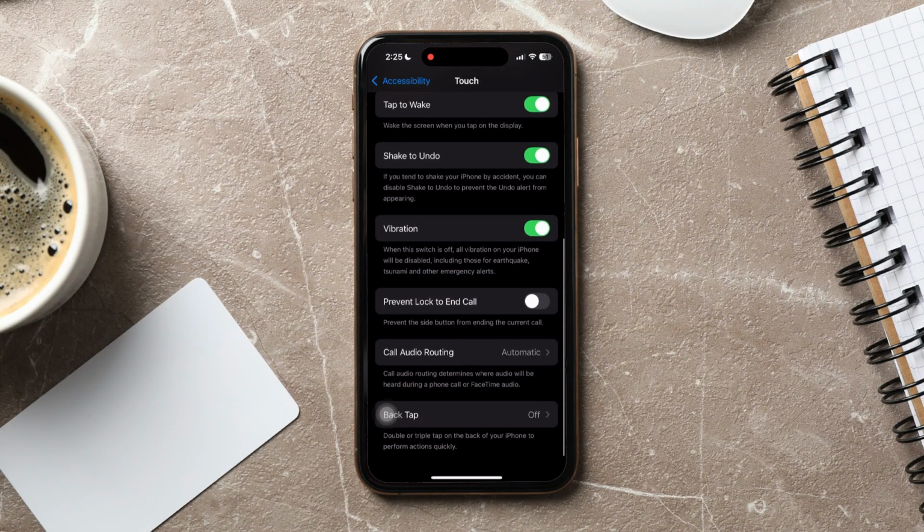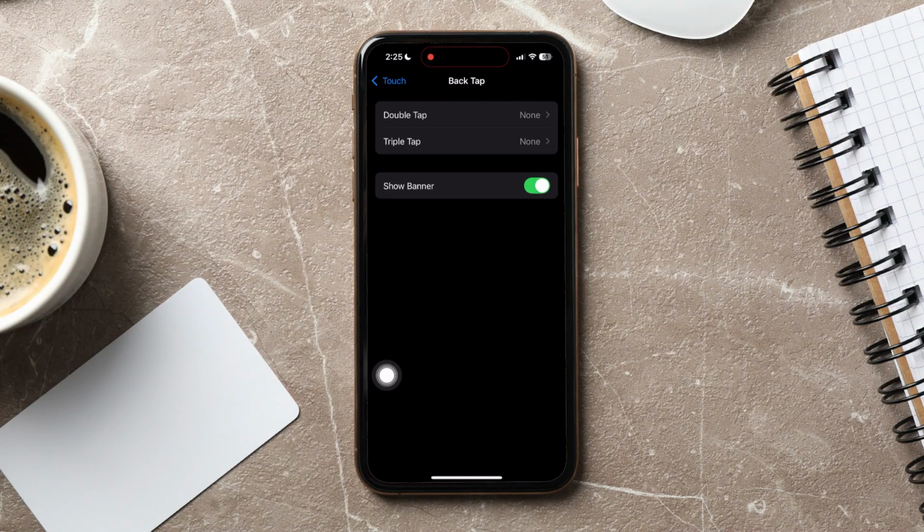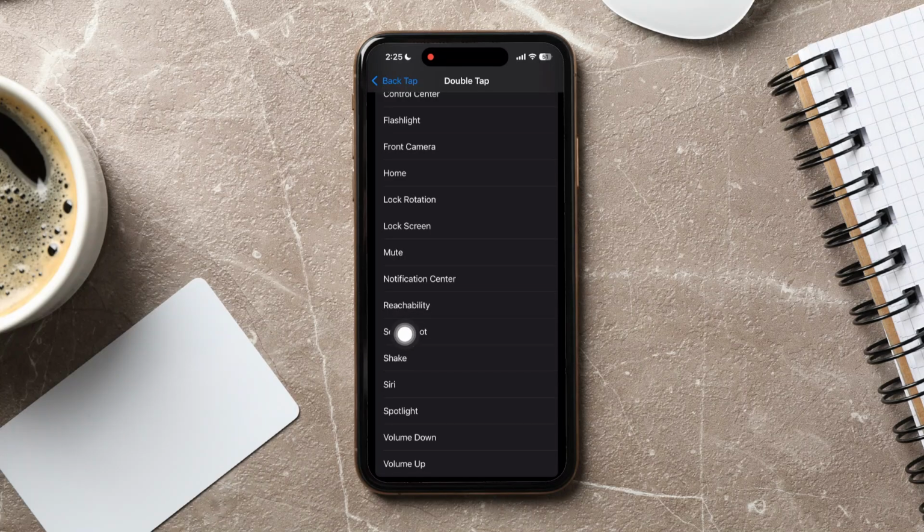Here, scroll down to the end and go to Back Tap. Using Back Tap, you can double or triple tap on the back of your phone to perform actions quickly. Over here, tap on Double Tap. From the System section, scroll down and select Screenshot.